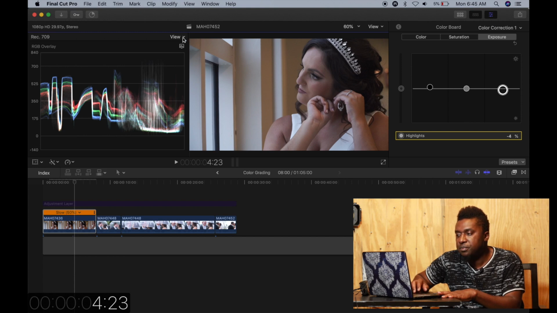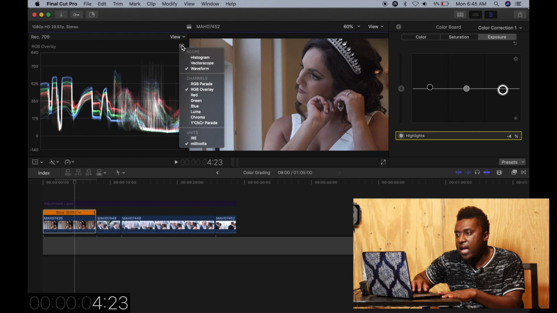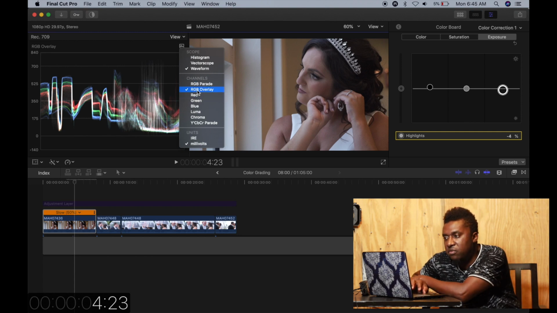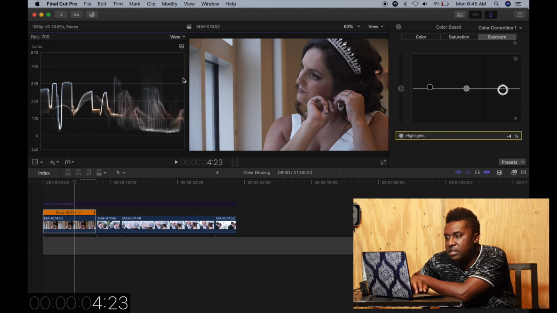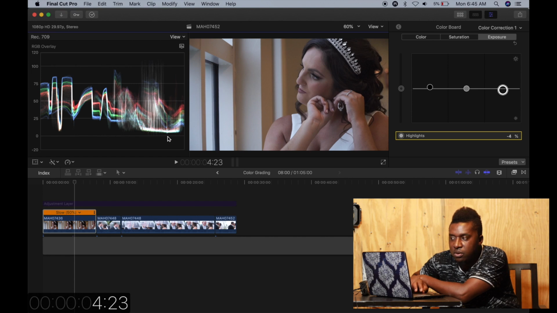I have it on overlay, so the red, green, and blue, so that I can look at all the colors. But you can have it on Luma if you want. Sometimes I use that, but I usually just keep it on overlay. And this is where it's going to tell you about the colors. If it goes over 100 here, then this is overexposed. If it goes under the 0, it's underexposed.